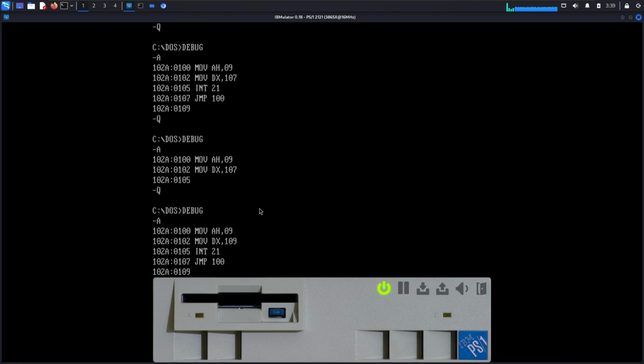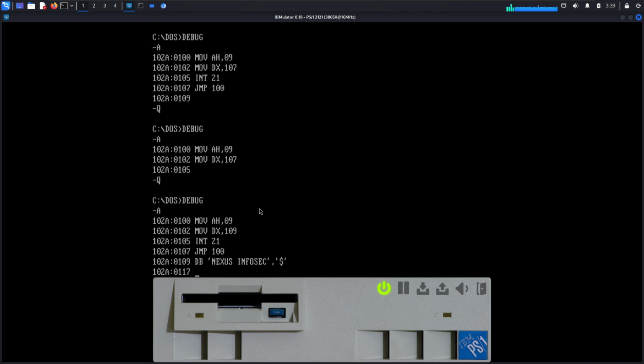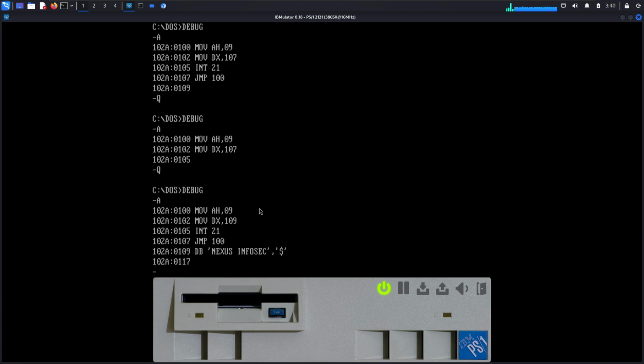Great. So now here we can specify the data. So DB is for data byte, and we can put some data here. We will put our channel's name here. And then we should put the dollar sign so that the instruction understands that the data that is to be displayed is over. It is like the end of characters. Okay, so we entered 2 times and the program is over.